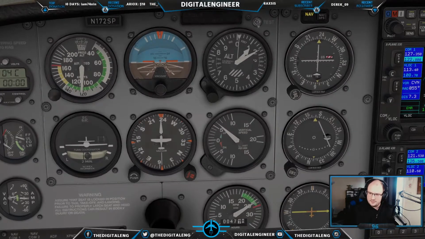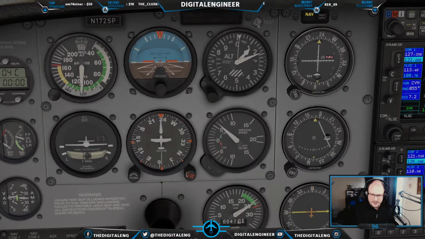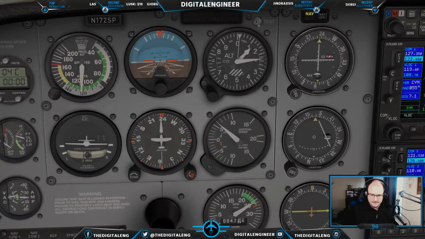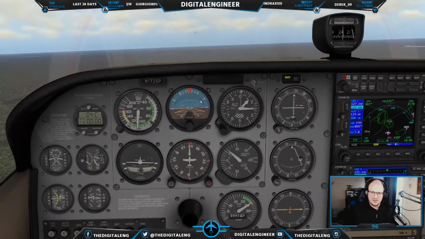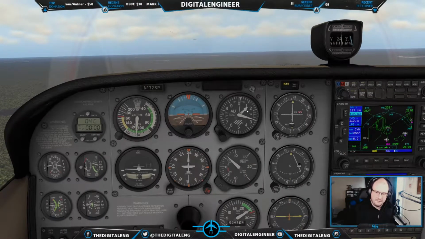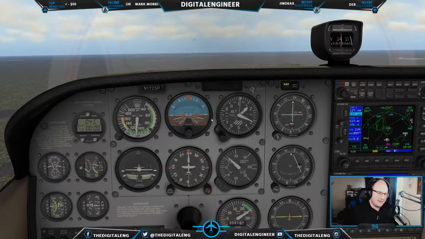The radial is a 235 heading, but it's slightly going off course, so we're just going to adjust 1 or 2 degrees. You know, nothing too dramatic. And we're going to climb up to 2,000 feet. So we're out of 1,300 for 2,000. We'll level off at 2,000 feet.